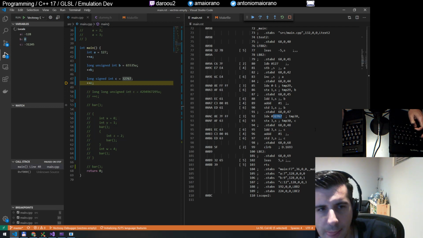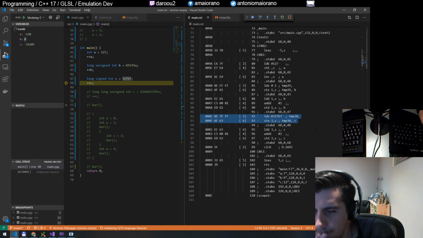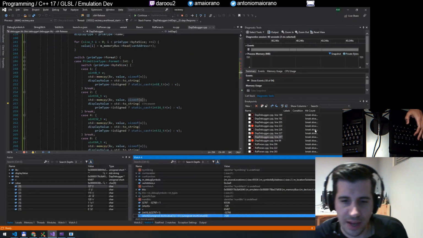32,767. So it loads that immediate value into there. And then it says store X at offset 3 from the stack. I mean, it doesn't get much more simple than that, does it? So those 2 bytes, that's what it should have.